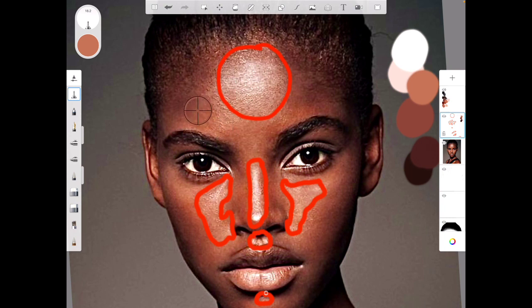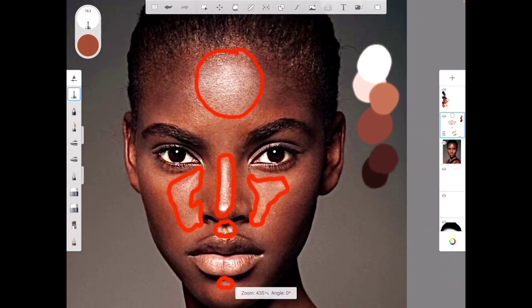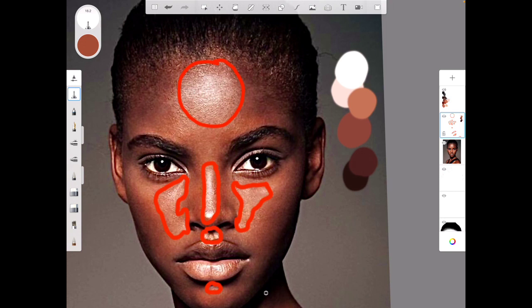So when you're layering your colors after you've gotten your base color, which is this, you can pick out all those skin tones that you think are visible. And also, for example, in between your highlights and the base color, there's always a reddish color, and also between the base color and the dark shadow.